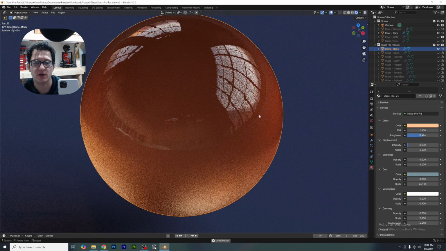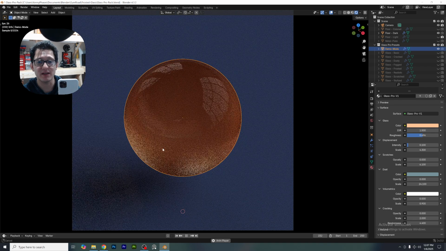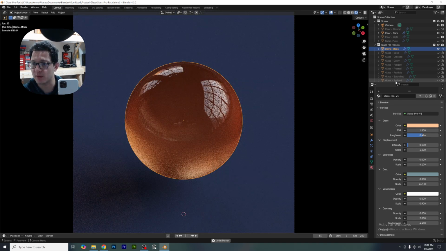A little bit of a distortion. This is a more realistic glass feel. This might be what you're going for. Last but not least, that's pretty much the demo, but I'll just go over a couple more things with you guys.